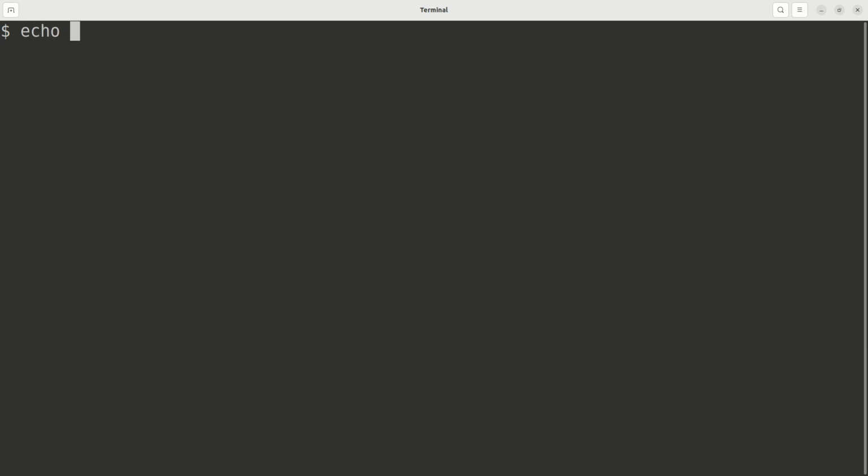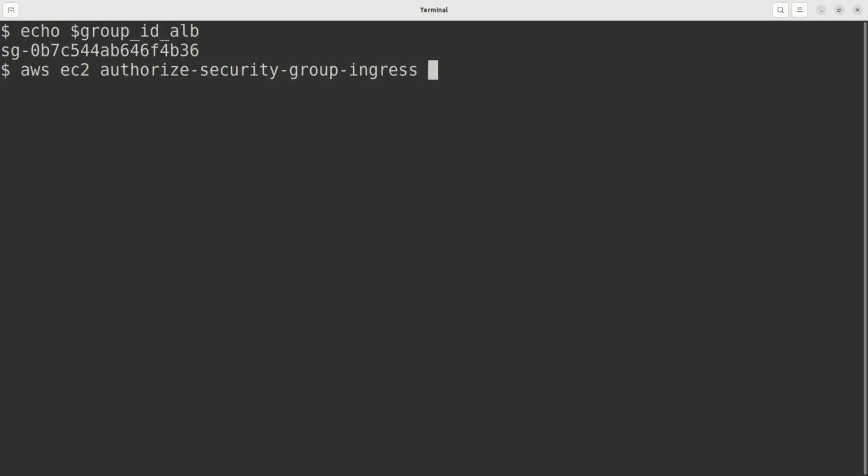So we have that security group ID here. It was the group ID ALB, which we have. I'm gonna use this. So AWS EC2, EC2 authorize-security-group-ingress. So which group are we targeting right now? Group ID, and we will say group ID ALB. Just a moment, guys. Okay, so we have the group ID, and that's the security group we are going to authorize this ingress for.